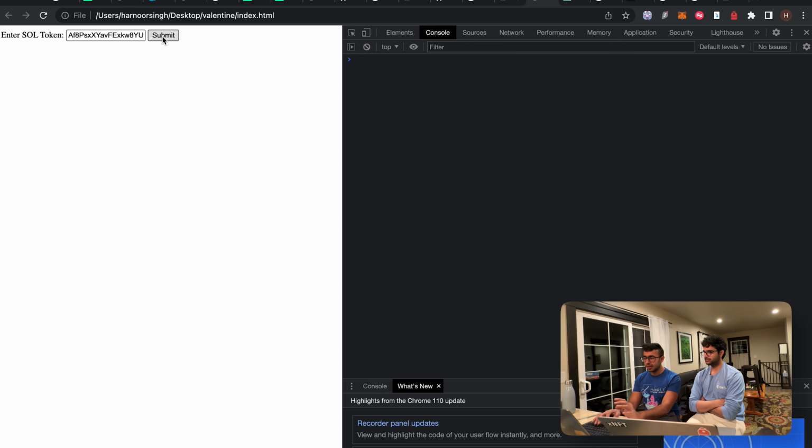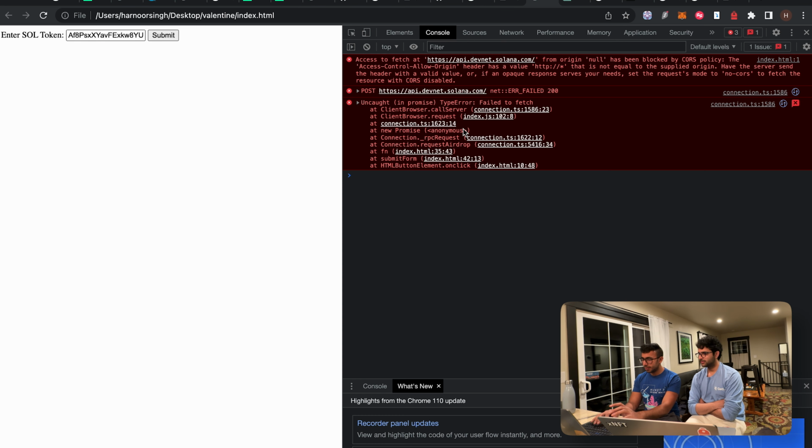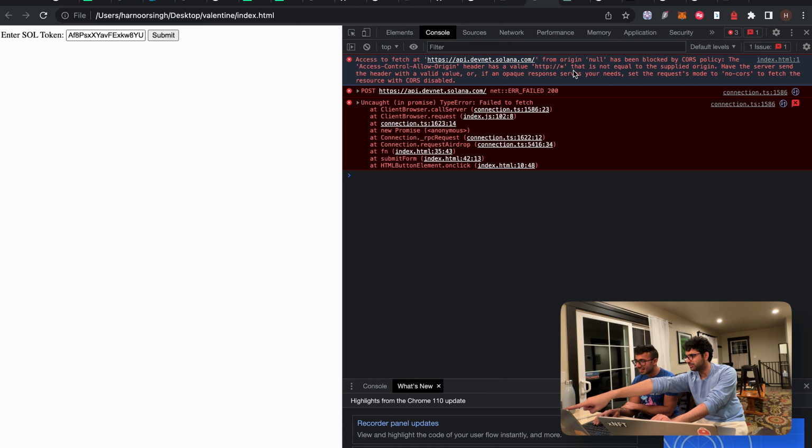Okay, pasting my public key. Submit. Okay, that's good. This is a new error. So at least the original error is gone. Okay. And this error, I know what it is. This is also a very networking specific detail. You can't really hit the Solana DevNet API from here, from your localhost. So you should just need to push this on the internet and you should be good to go.